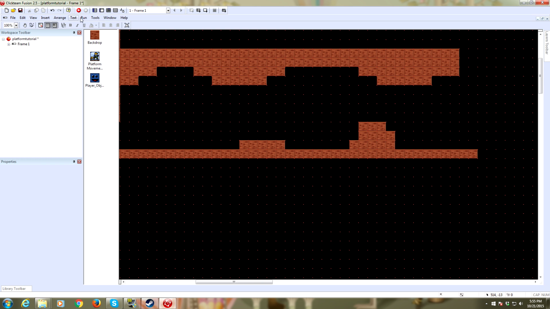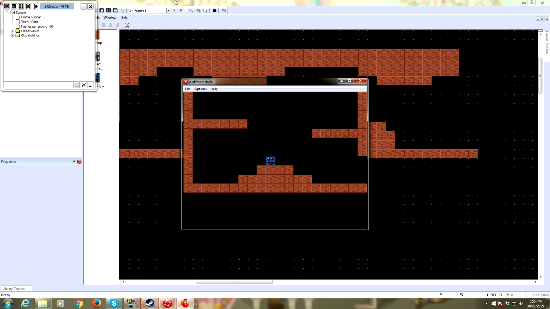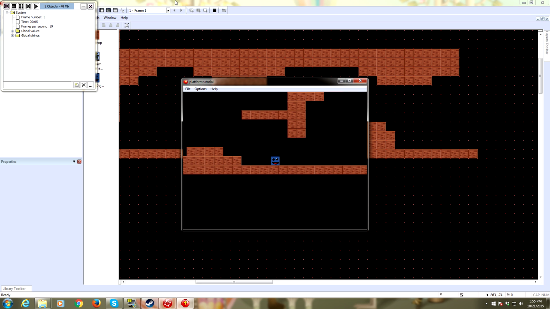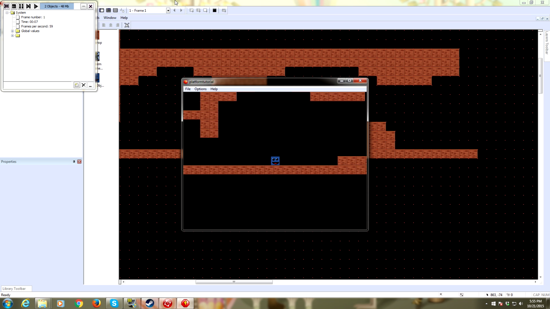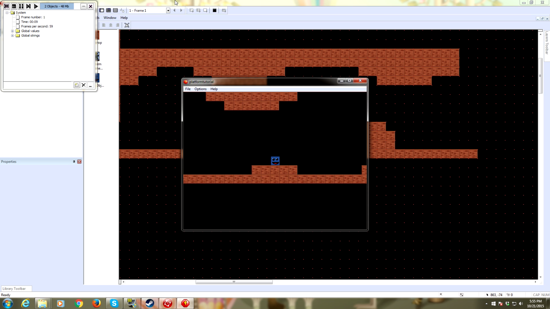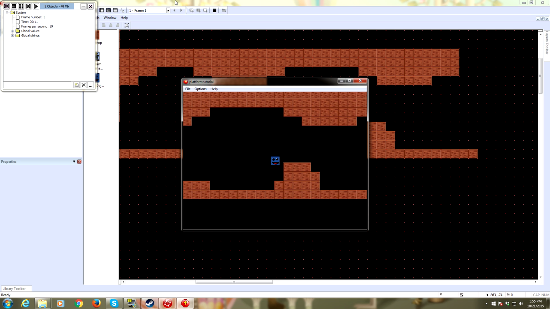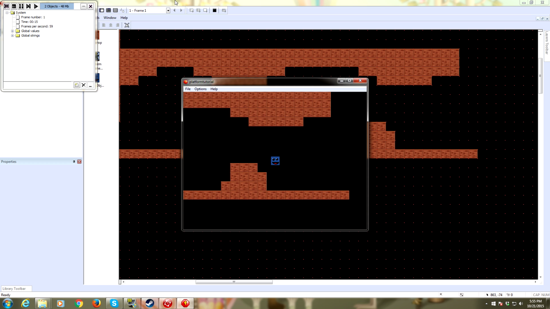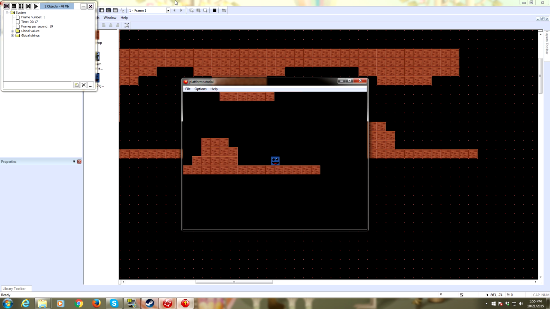Alright, let's test this out. Run application. Boom. Now you see what I'm saying? Our guy is flat dead right in the middle of the screen, which is not ideal. You usually don't need to see that far below you, and you probably want to see more in front of you, but that's completely up to you. This is your game, so you can set these parameters any way you want. But this is how you just center the scrolling.